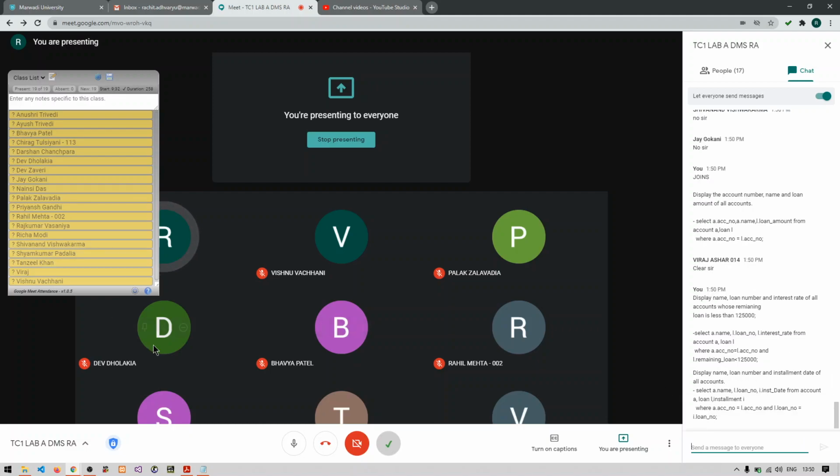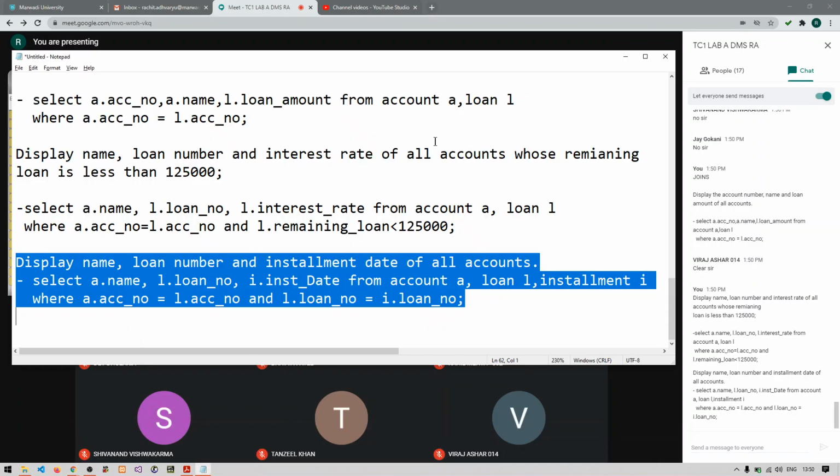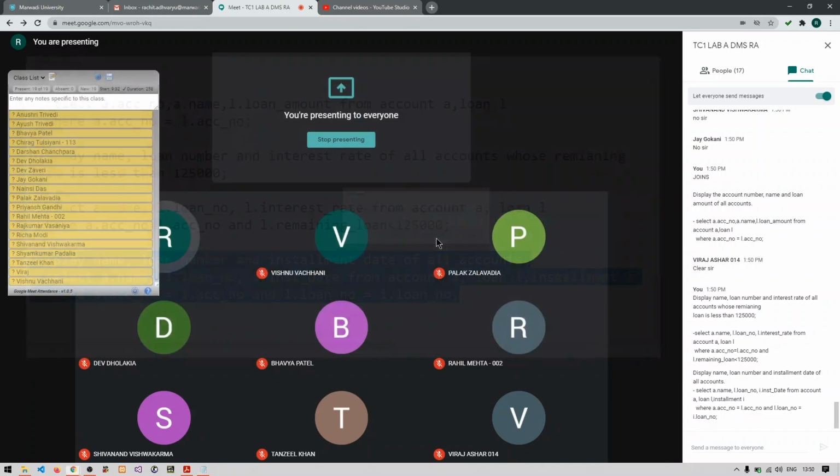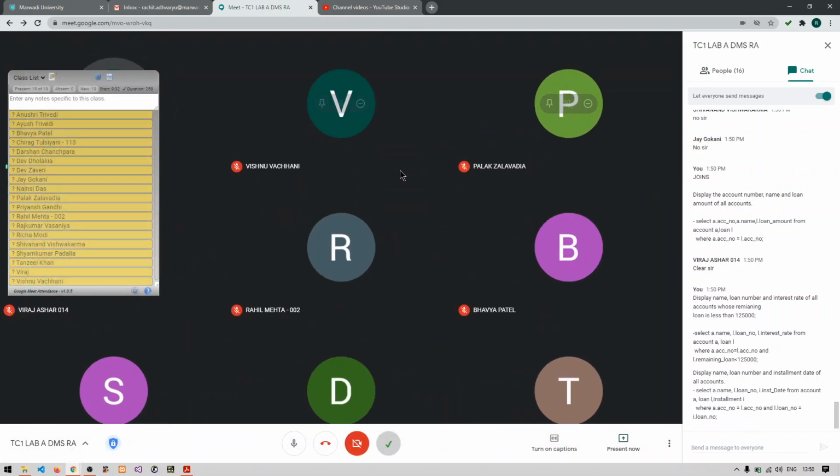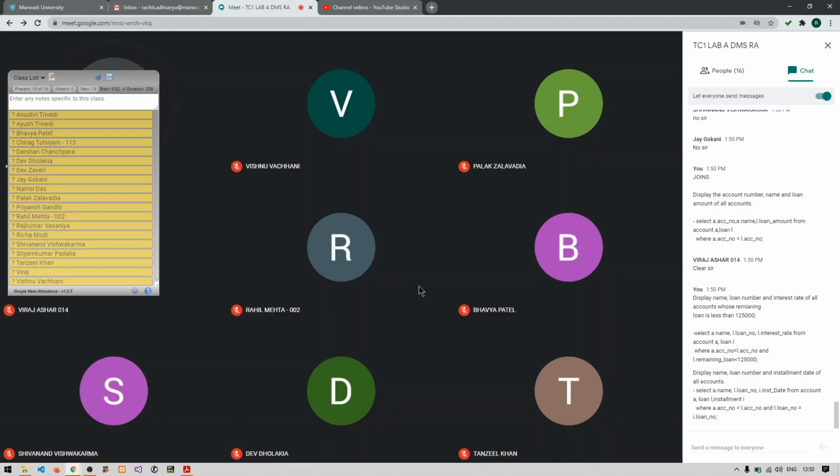So this is all about distinct, group by, having, then we have subquery and joins. So is there any doubt so far, anyone in this? So based on these concepts, we will have a practical 4 that we will start in the next lab.